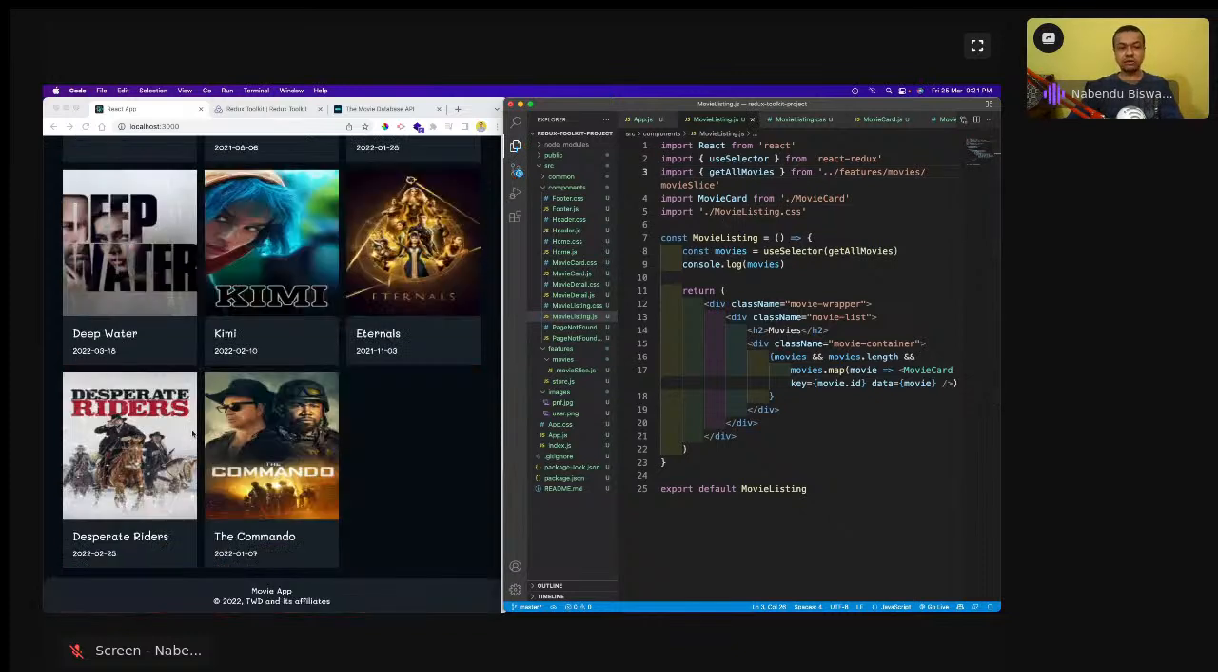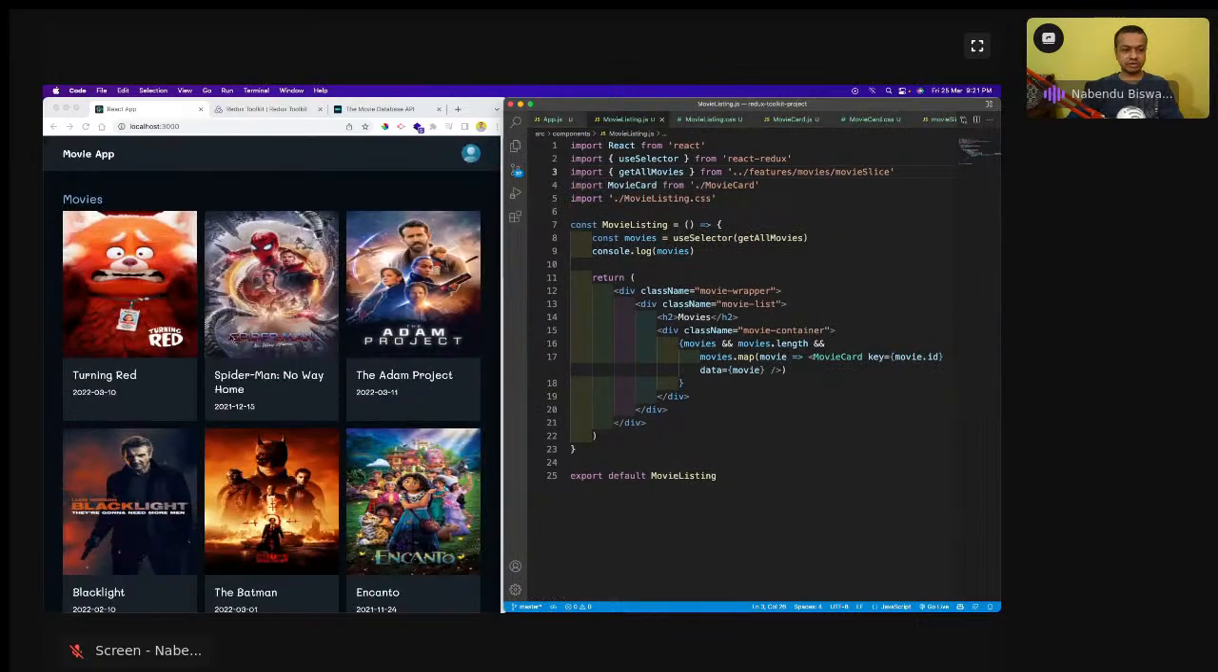Save it. Now everything is showing perfect. We're getting all the data, and we are getting all the data like this. So this is how we have done this thing.